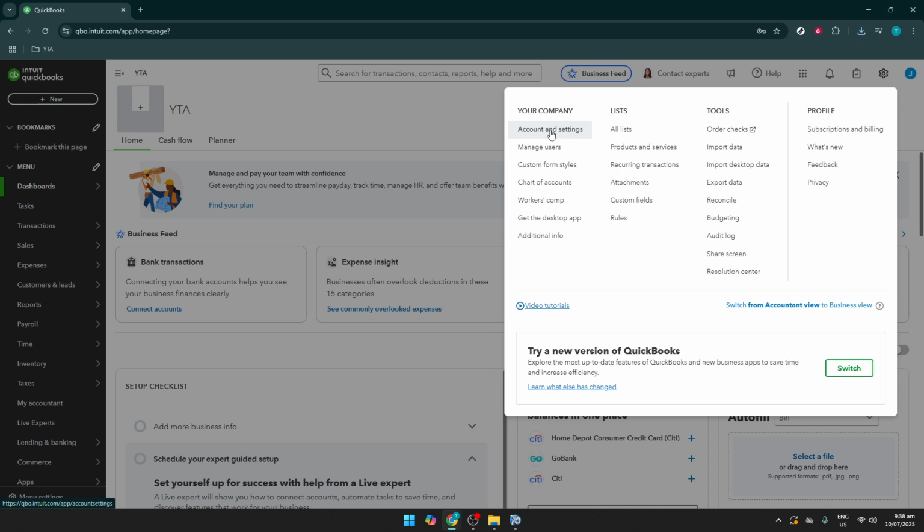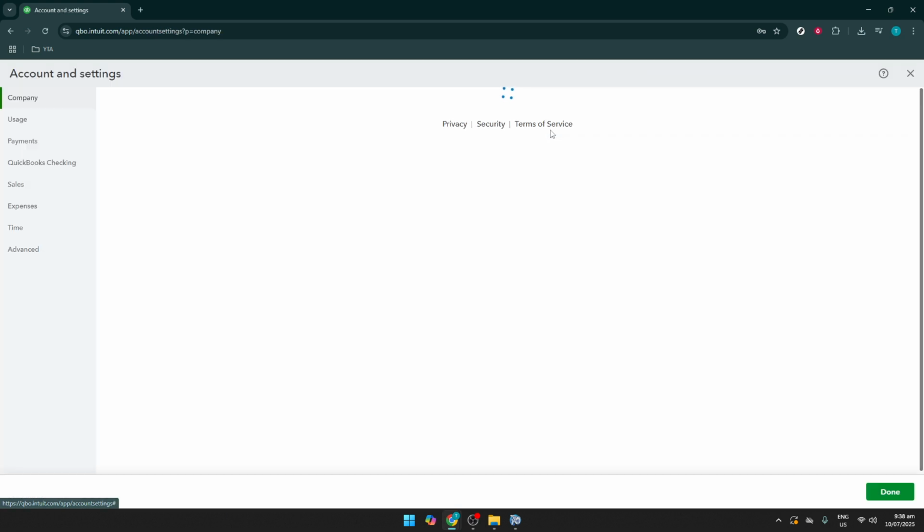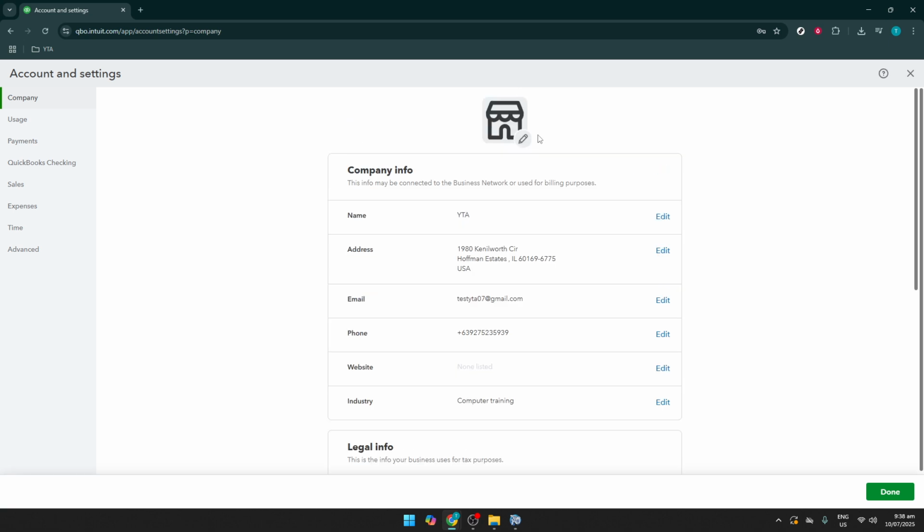Once you've got the hang of navigating via highlights, your next step is to adjust your account and settings. For this part, keep an eye out for a gear icon. Clicking on it will give you access to Account and Settings. This section is crucial for tailoring your QuickBooks experience.